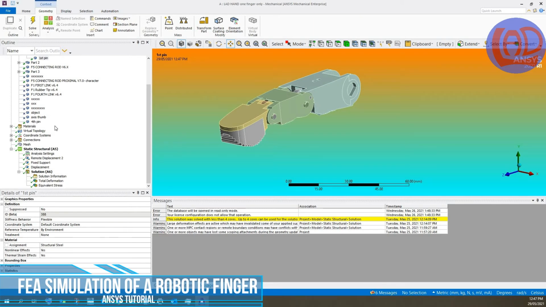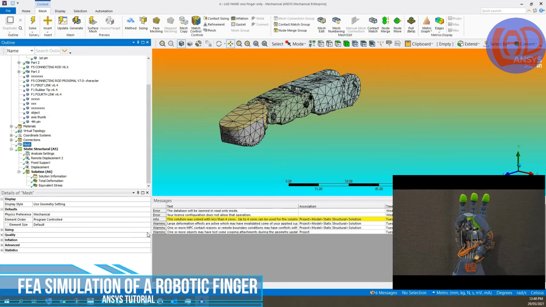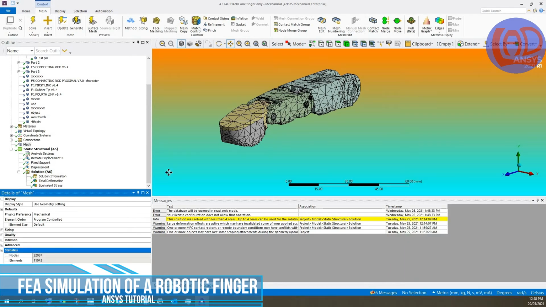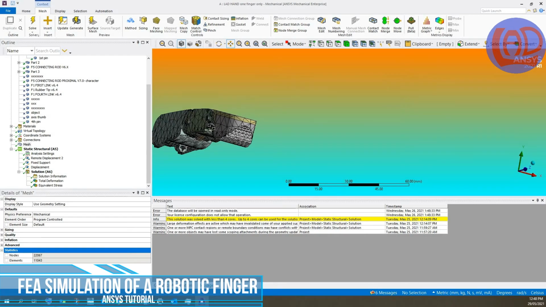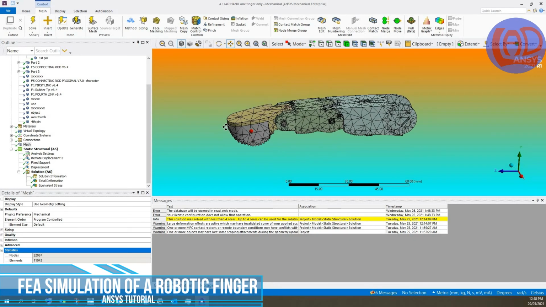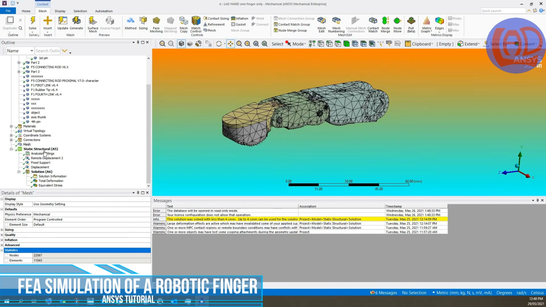Now this is a similar FEA of the latest version of the same finger, which I have adapted for FDM 3D printing. So the tolerances are a bit more generous. Here I've got 22,000 nodes. I have defined some fancy materials like TPU for the tip of the finger.